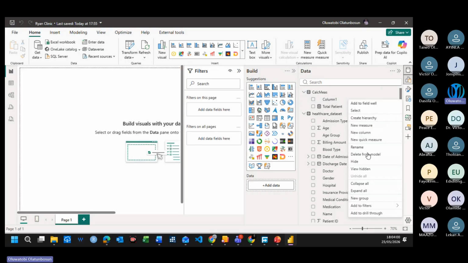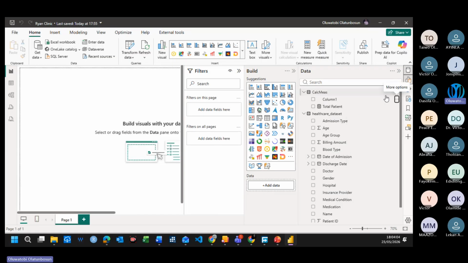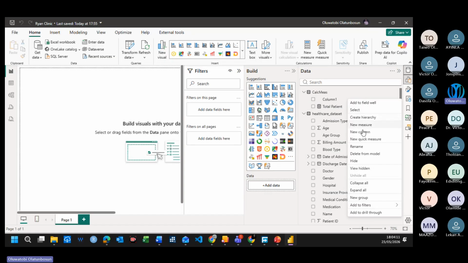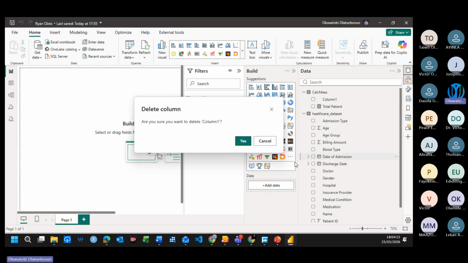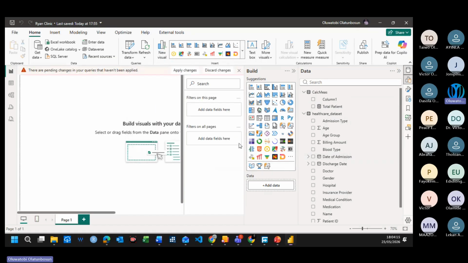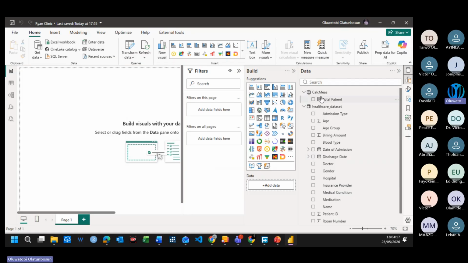So how do I do this? There are three ellipses towards the end, in front of that column 1. I'll click on it, then I'll see the drop down here: delete from model. Once I select delete from model, it's going to convert my calculated measure table to a proper measure table. So that's how you create a measure table in Power BI, right?